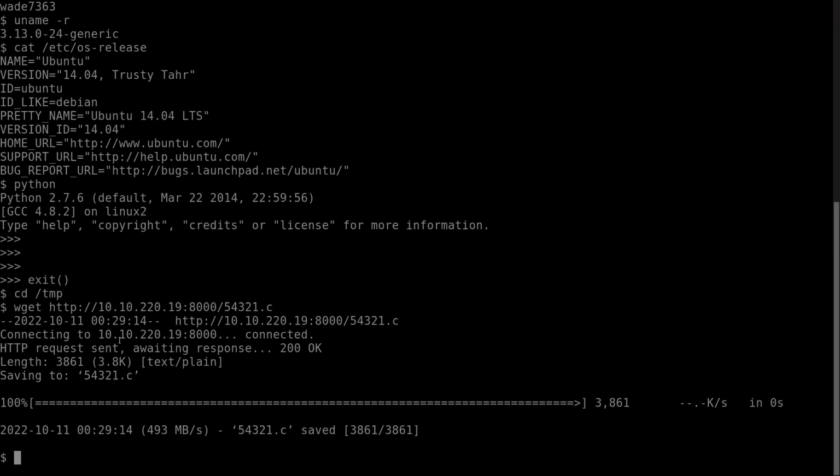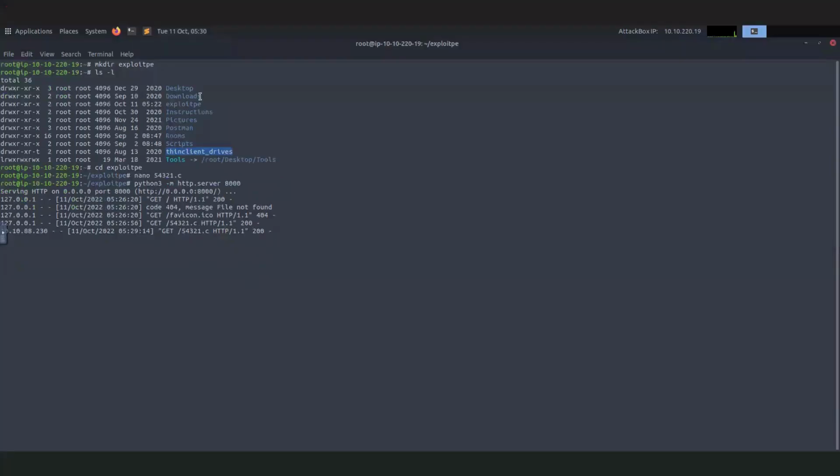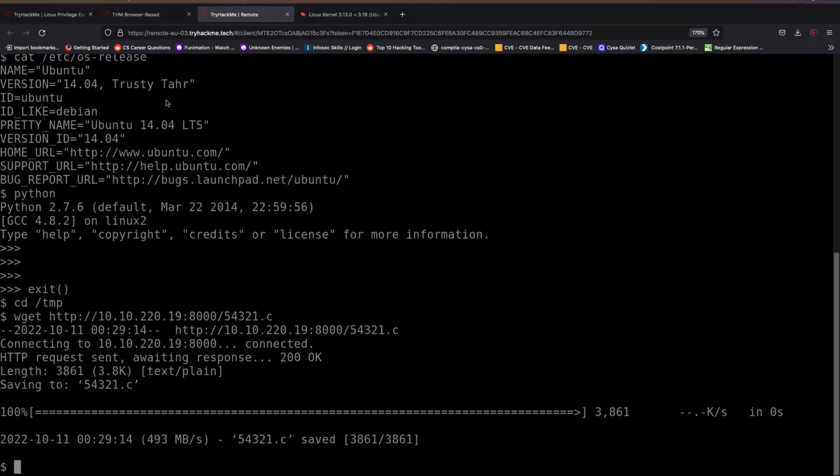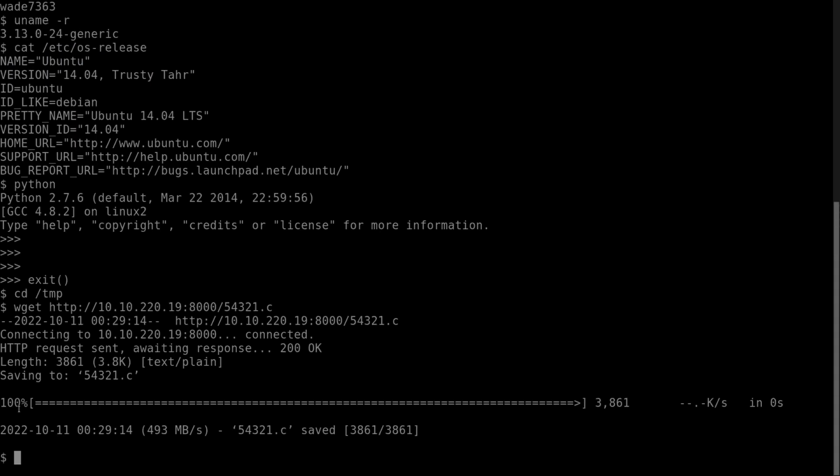So you can see here connecting to 10.10.220.19, which is a server that I hosted that exploit on. And from here, we can see it was 100% connected, and we can see 54321.c, which was the name we named the exploit. So now what we're going to do, we're going to actually need to compile it.